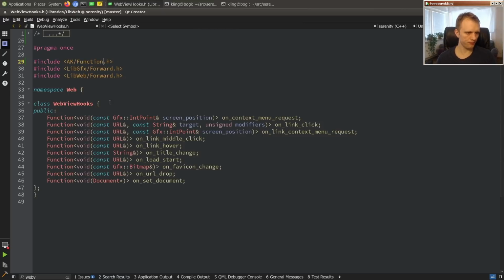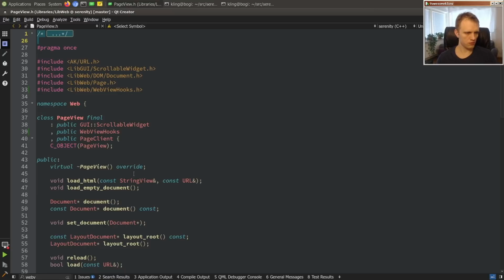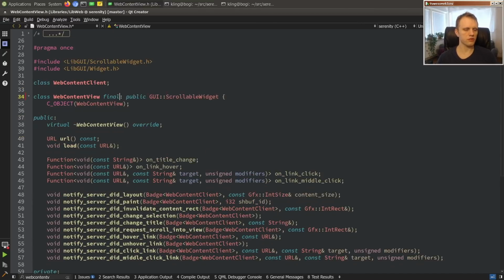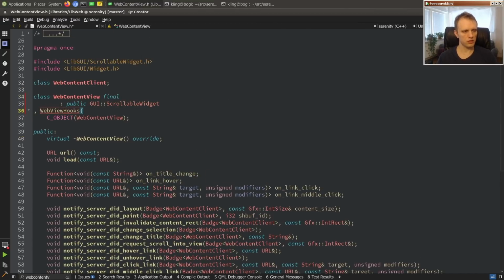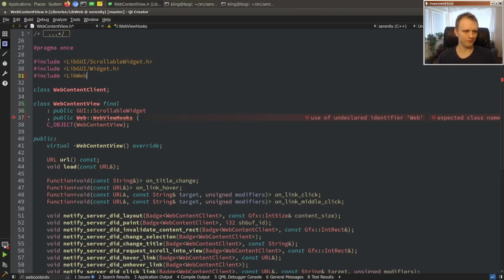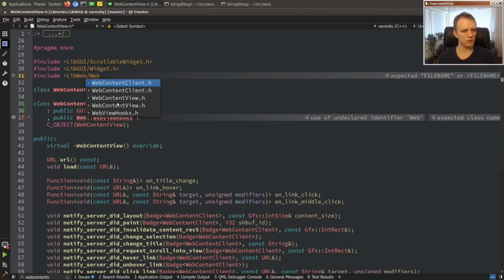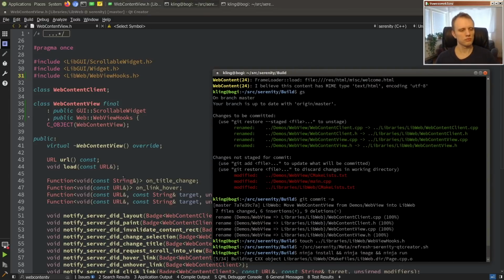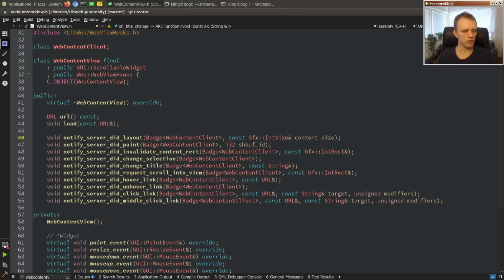Okay, so that's pretty cool. And then we just inherit from that, and then we can make the web content view inherit from that as well. So web content view will be a scrollable widget and a public web view hooks. I guess it goes in the web namespace. Yeah, the namespace situation we're going to have to do something about eventually, but right now this is what it looks like. And then we should actually get rid of those.